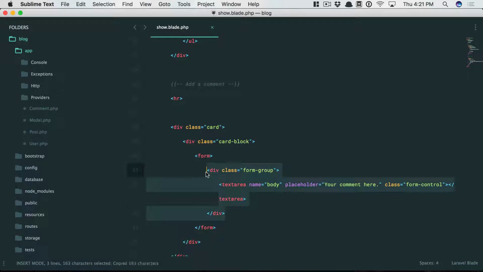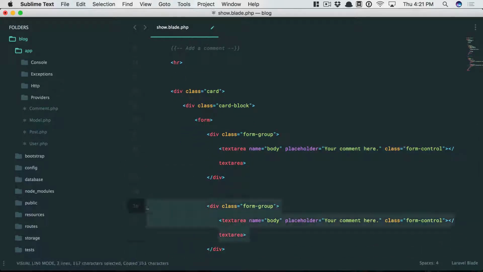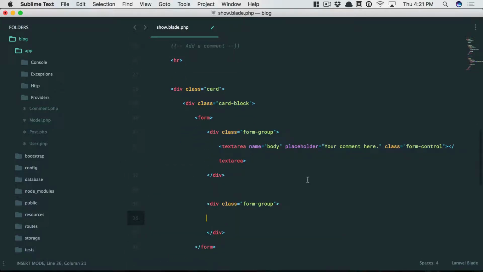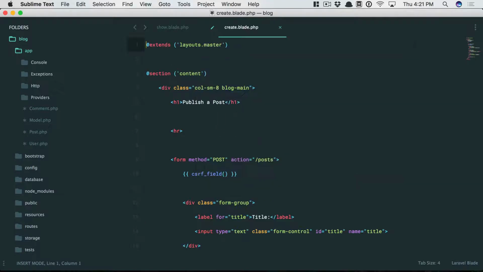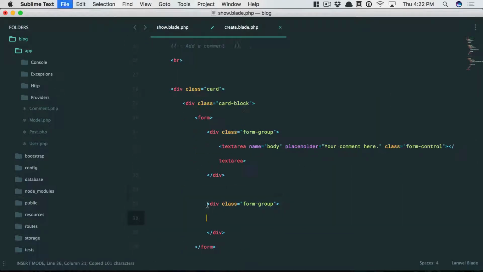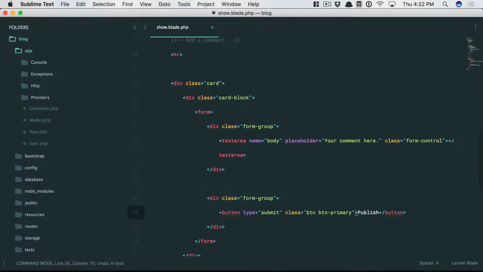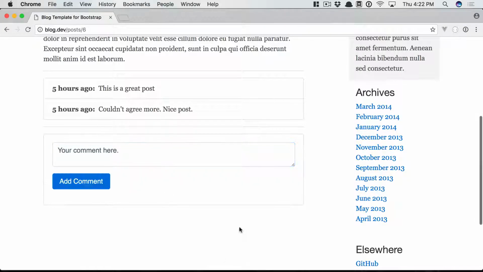Okay, refresh. Yeah, it didn't look that great, but it's fine enough. Finally, we'll duplicate this, and we're going to have one more section for our submit button. And you know what? We could just steal this from our other form. So let's just grab that. And let's see, we'll say add comment. Okay, refresh, and there you go.